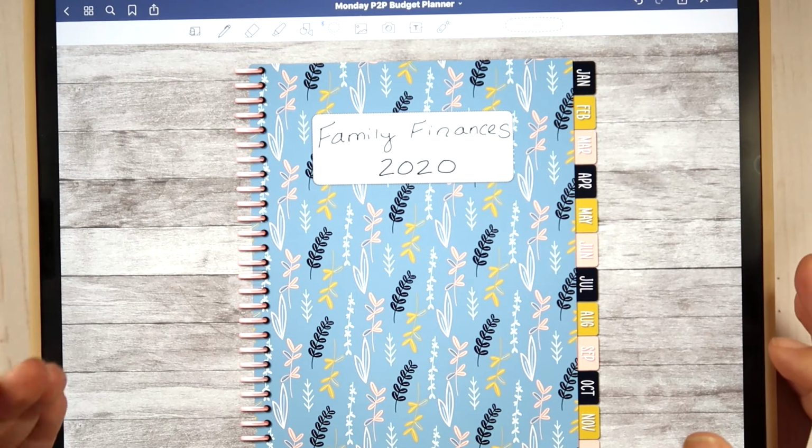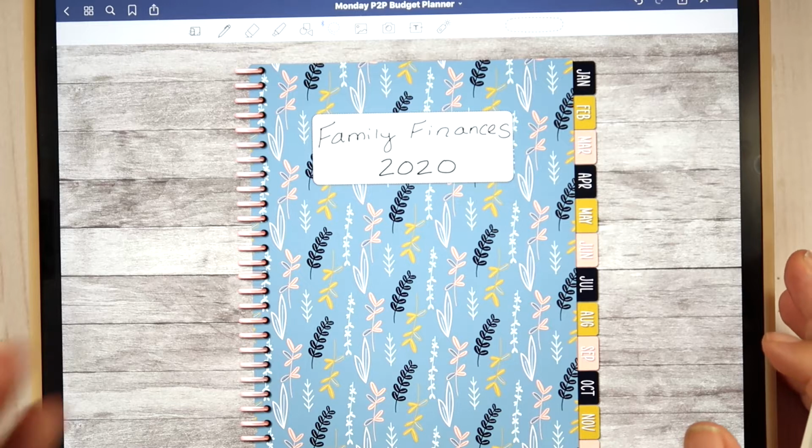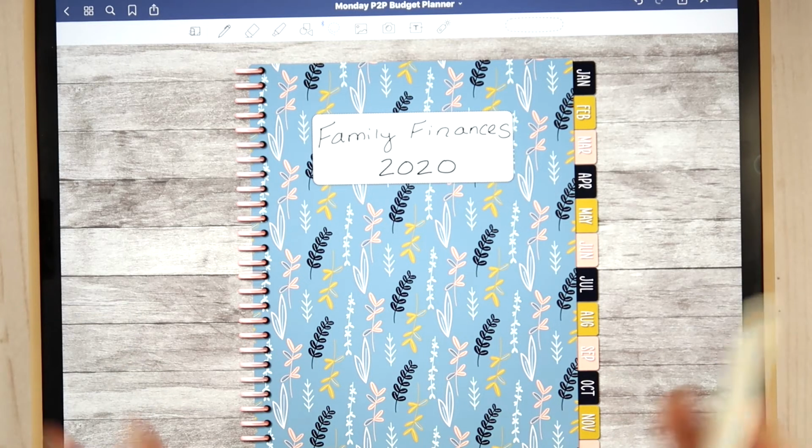So I have my personal version of the budget planner in front of me. This is my 2020. This is the cover that I chose. I absolutely love this cover.